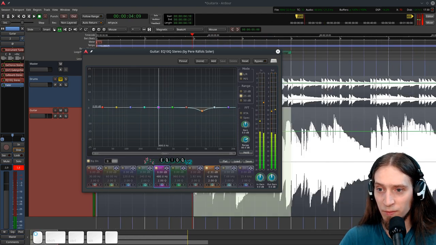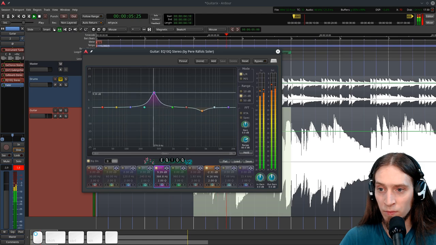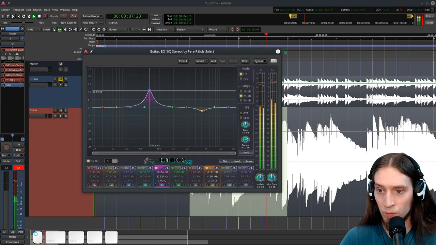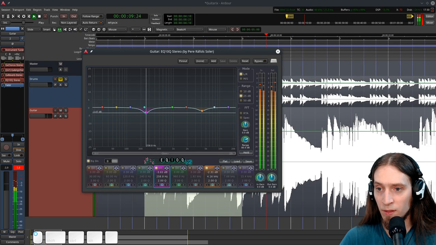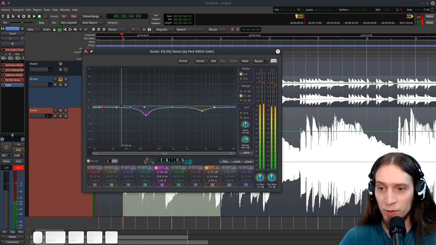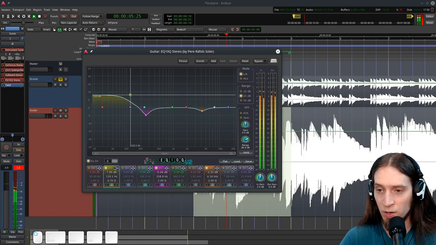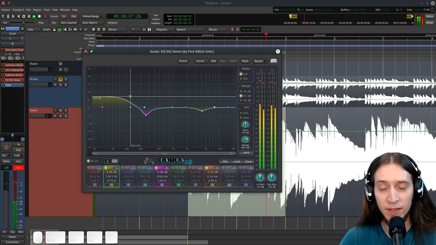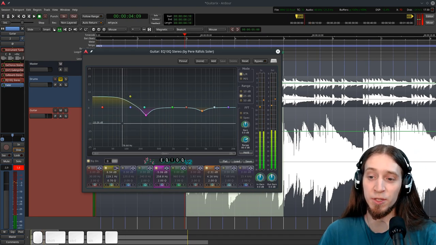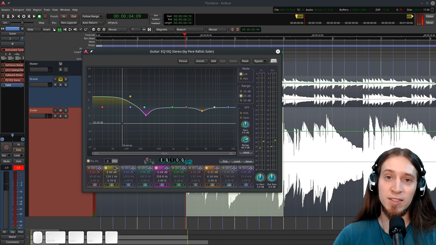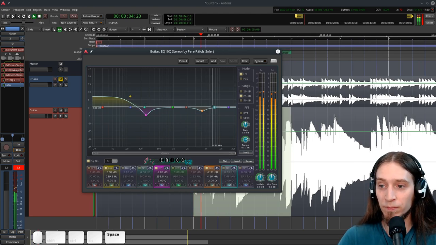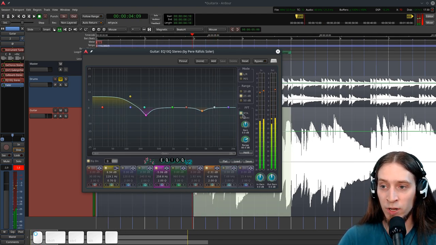Something painful here. Let's sweep around and... And here I want to remove a little bit of the muddiness. Now let's turn one of these into a low shelf. And boost the bass, because we don't have a bass guitar in this arrangement. So we need to get some bass from the rhythm guitar.